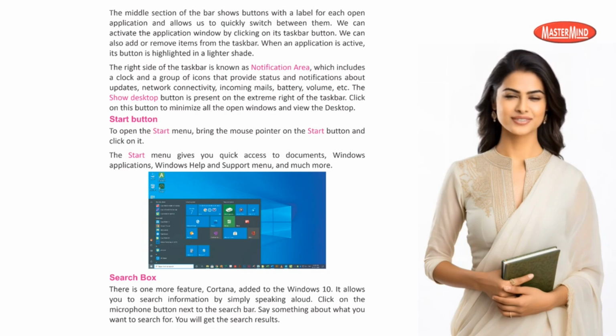The right side of the taskbar is known as notification area, which includes a clock and a group of icons that provide status and notifications about updates, network connectivity, incoming mails, battery, volume, etc. The show desktop button is present on the extreme right of the taskbar. Click on this button to minimize all the open windows and view the desktop.